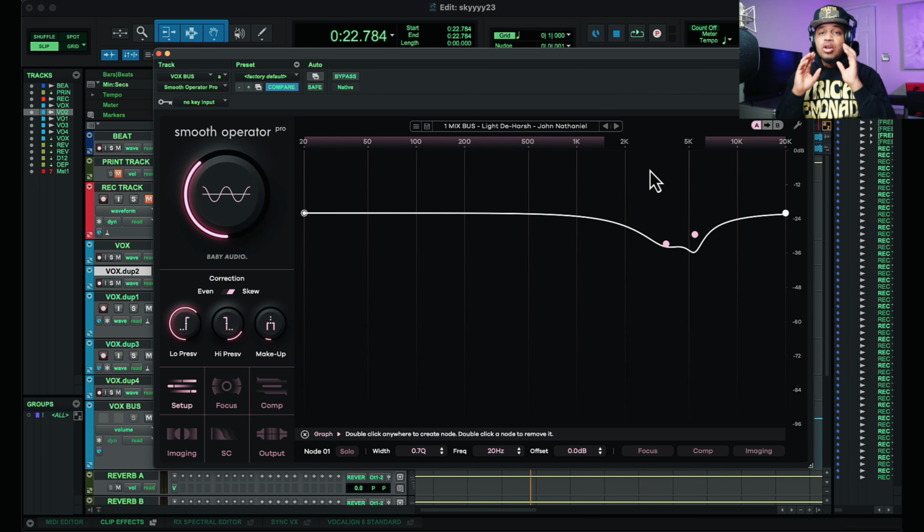So let's see. Go through. Do you remember what I said earlier about the low preservation and the high preservation? This preset right here shows that perfectly. This is the initial start for this. There's a lot of S's in here, and I probably need to tame some of those S's. So we're just going to try this preset on, and we're going to adjust accordingly.